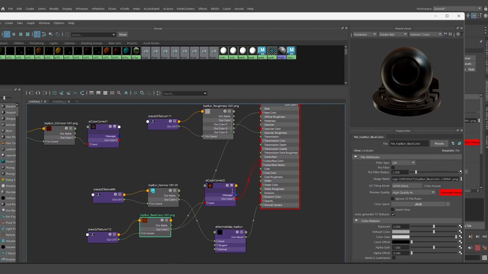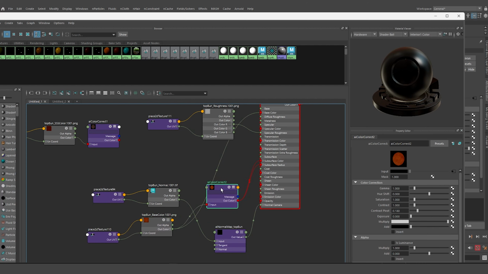I'm back to using base color. It feeds into the color correct node, which for now has no changes, and both of those feed into the subsurface color and subsurface radius.